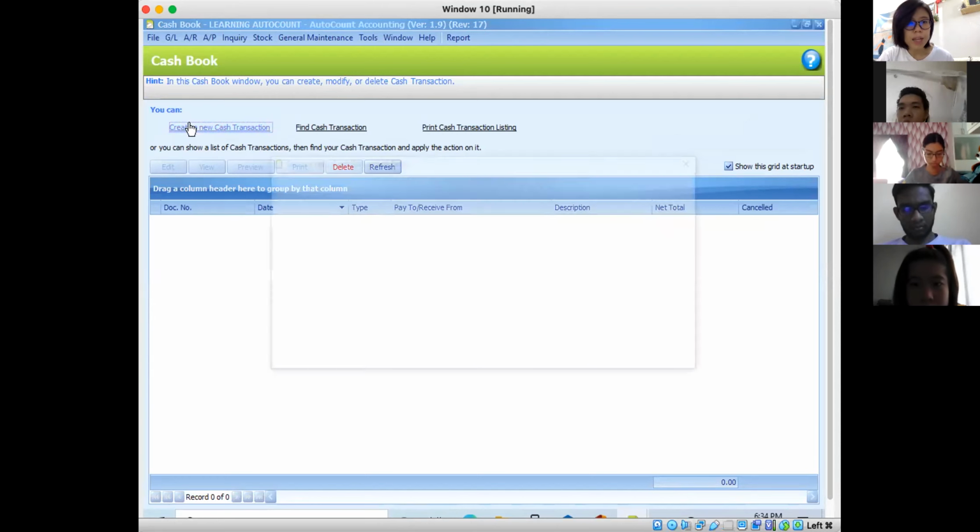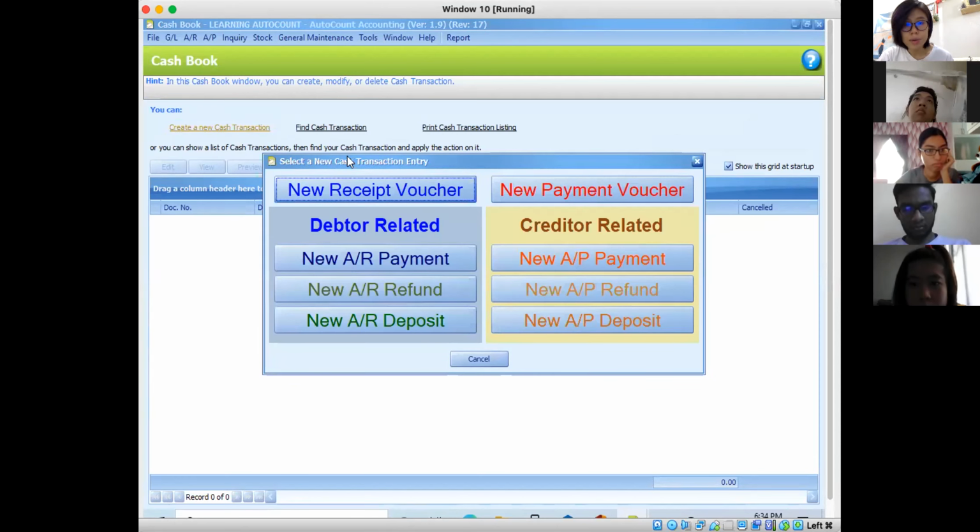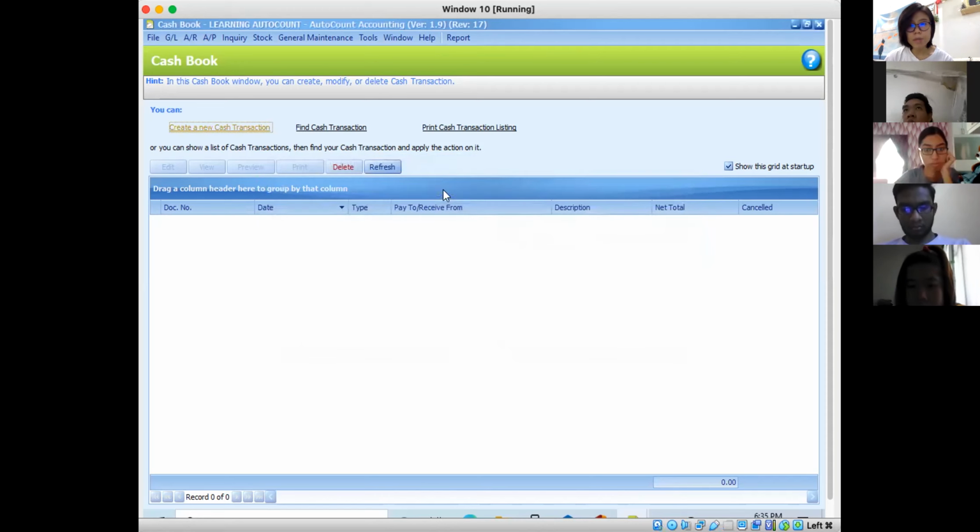Okay, then create a new cash transaction. It will prompt you a message, asking you to choose: is it a debtor payment, a creditor payment, or just a normal payment? Unless you're receiving payment from your debtor or you're paying your creditors, otherwise choose the first one, receipt voucher. Any other general receipt or payment, you use the top one. It's not related to your debtor or your supplier. Click new receipt.